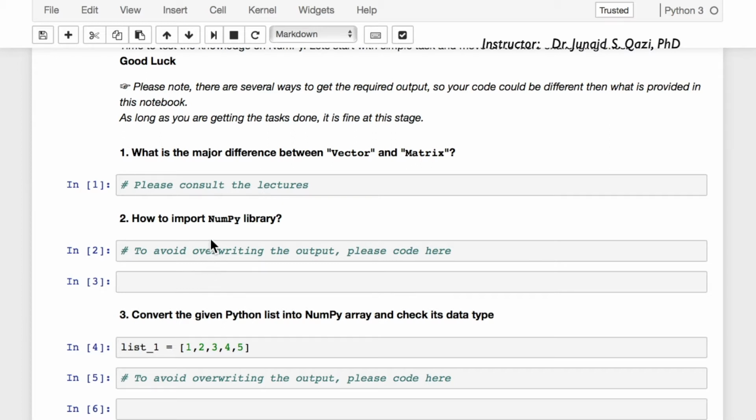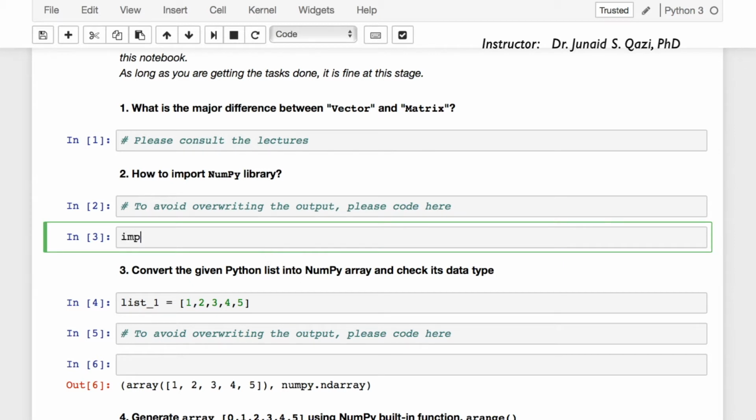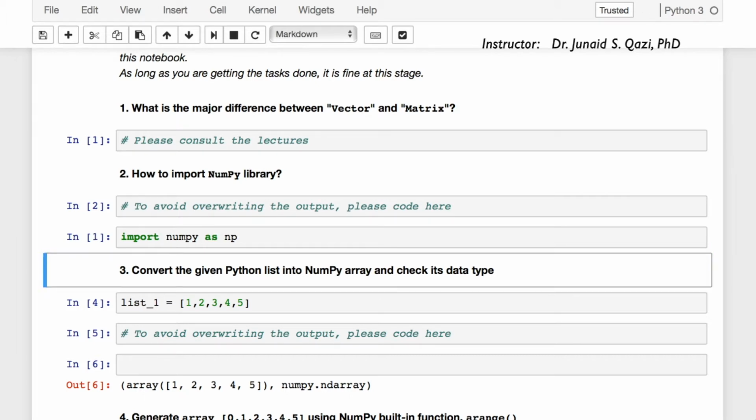How to import numpy library? This is a very simple task. Import numpy as np. And this is the traditional and common way of importing numpy.